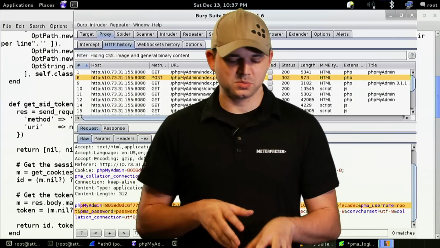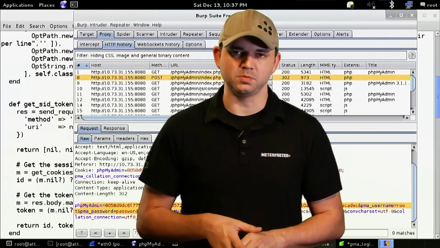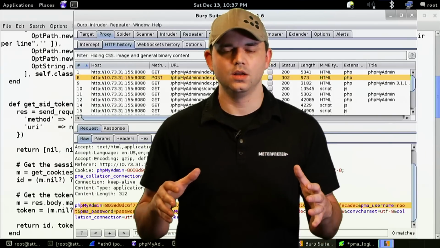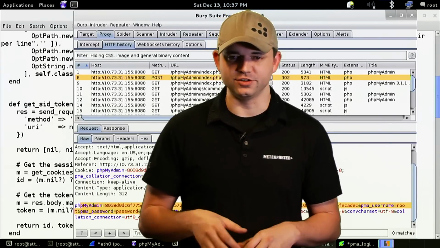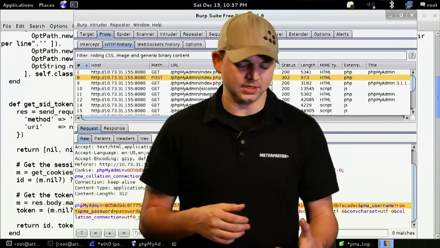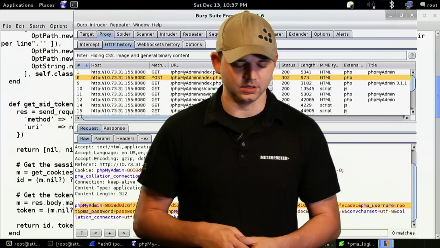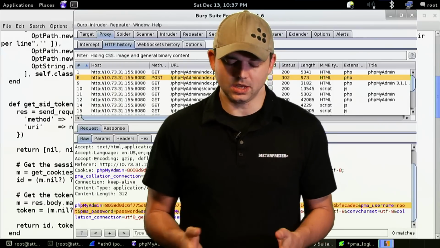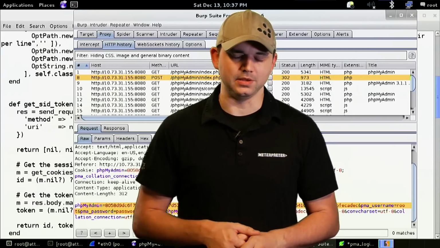Now, this is specific to this version of phpMyAdmin. There might be other idiosyncrasies for different versions, and what you do is you test on different versions and make sure they're right, and anything that needs to be tweaked or just removed. Sometimes some of these values don't even have to be there.